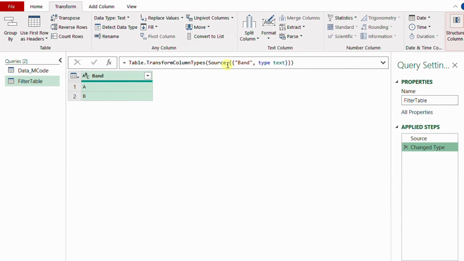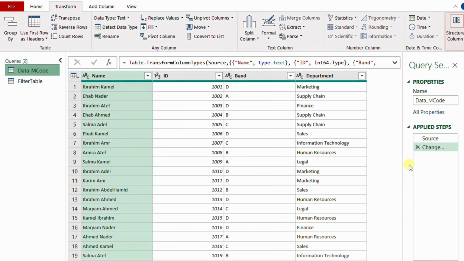As you can see, the name of the column is hard-coded right here, and I don't need to specify the data type for this column, so I'm going to get rid of the change type step. Let me go back to the data table. I'm going to start by just trying to add the new column.